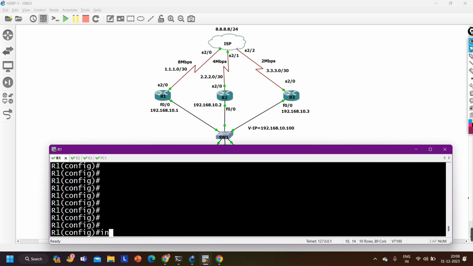So we will run the HSRP command on the interface. Interface FastEthernet 0/0. This is my LAN interface. Here I am going to say standby and then the group number. Let's say group number 10, or I can use any group number, 1, and then IP. After that, the virtual IP address. What virtual IP address are you going to configure here? 192.168.10.100. Right? That's it. This is the configuration.